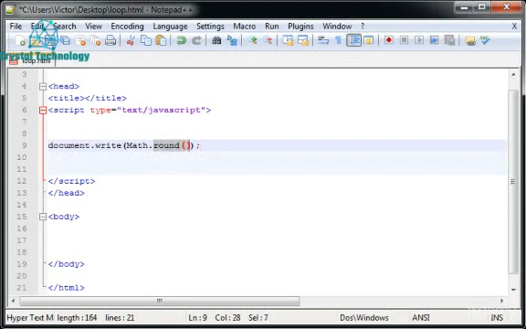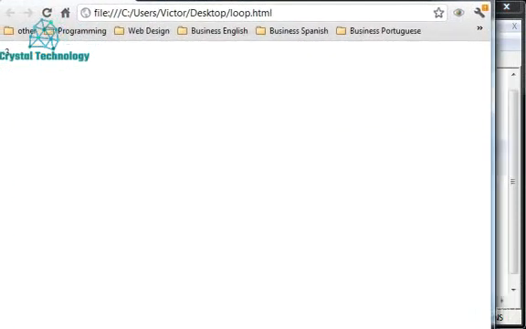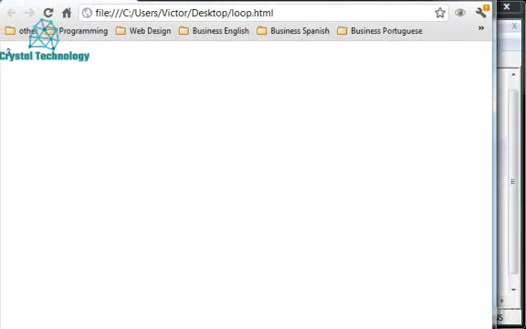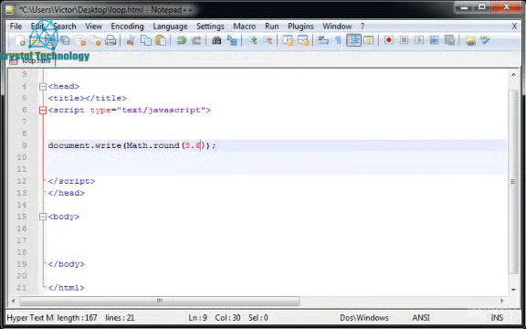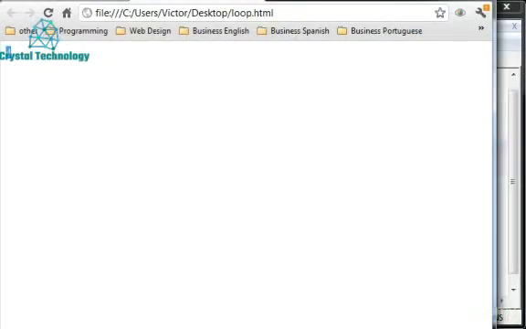So now I'm using the round object or method, and between the parentheses I'm going to type 3.2, a decimal number. Okay. So what this will output in the web page is the nearest whole number of 3.2, which is 3. Okay, and as you will see, if you run it, there it is, 3. Okay, so if I type, for example, 3.6 and run this, you'll see that we have 4.